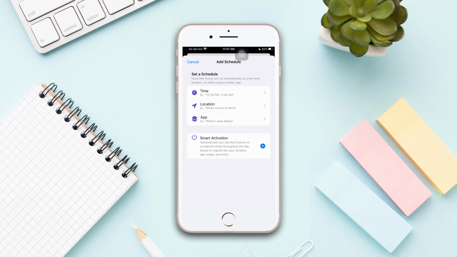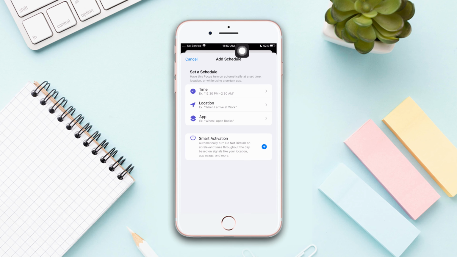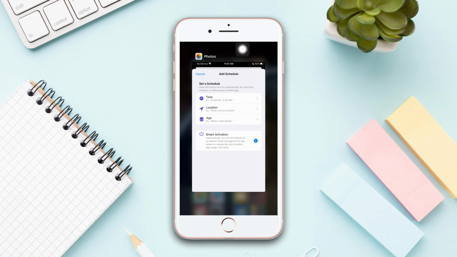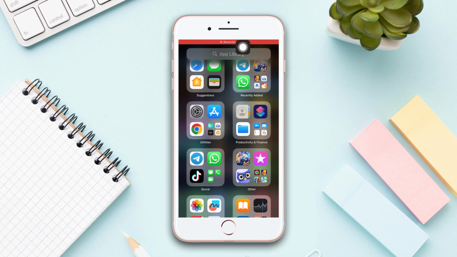Want to set a schedule for Do Not Disturb mode on your iPhone 8 Plus? If your answer is yes, you're in the right place. Here's the advanced tutorial on how to set a schedule for Do Not Disturb. Without wasting any more time, let's get started.